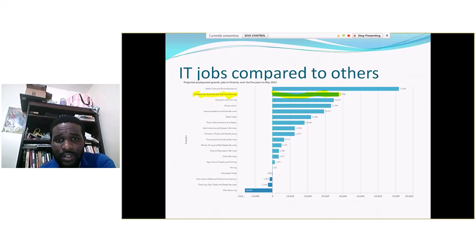This other slide gives us a comparison. It's like a diversion, but it's also very important. If you look at it, some jobs are dying while IT jobs are coming up. You see manufacturing, electricity, gas, some of them are in the negative. But think of professional, scientific and technical jobs, they are all growing.